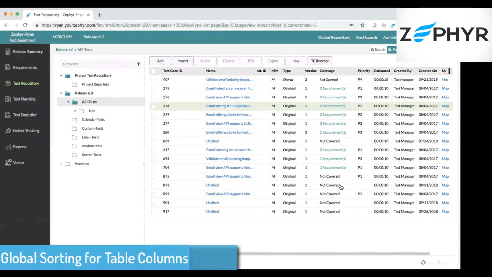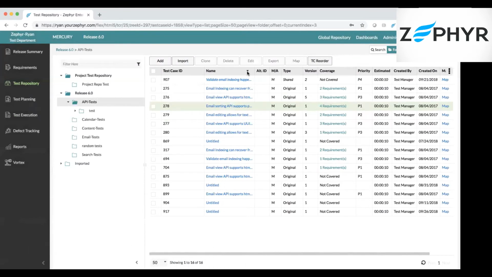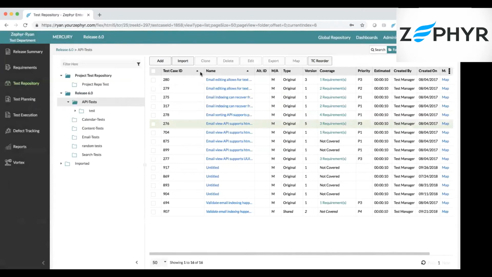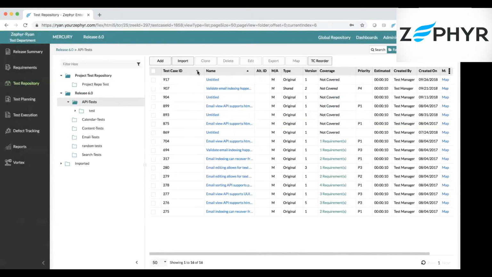You'll also be able to do, like I said, the global sorting here. If you want to sort ascending or descending, just look for the little arrow within the table here, click on it, and you can change the ascending or descending in the different tables here.